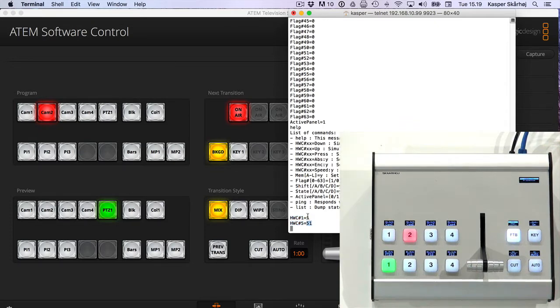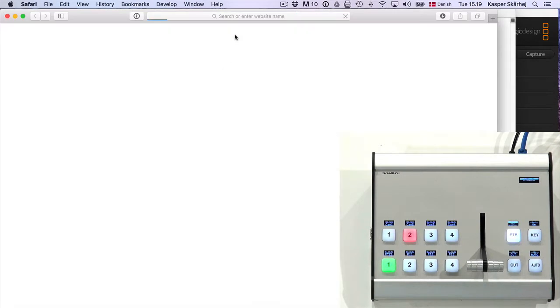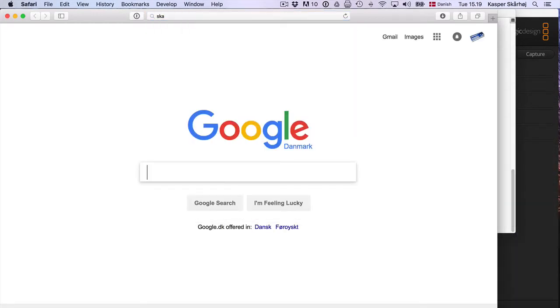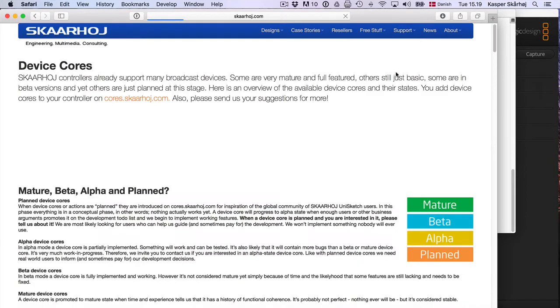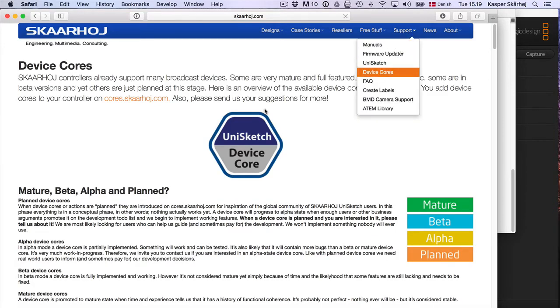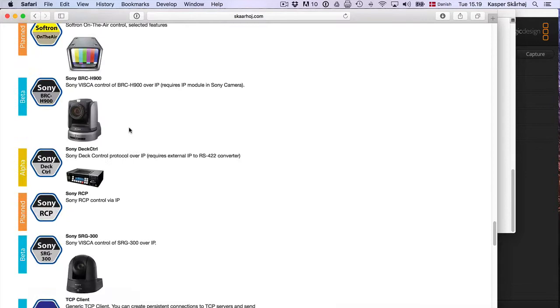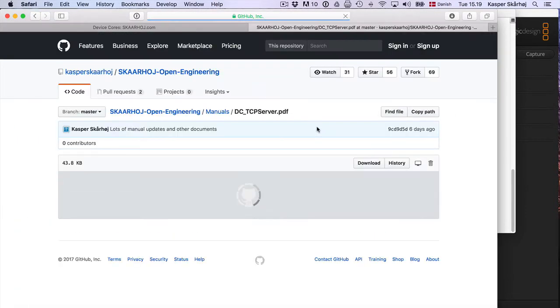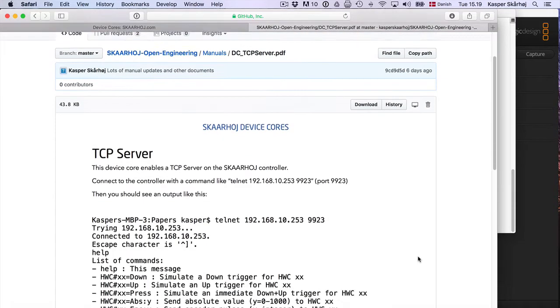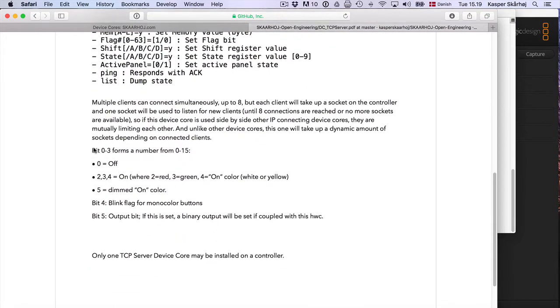Now, these numbers will be documented. If you go to SKAARHOJ.com, you'll see documentation for this. So you're absolutely not left in the blind. If you go to support, device cores, then you see a list of all our device cores, and you scroll down to the TCP server. And there you can go directly to the manual, which is on GitHub, and you'll be able to understand what the bits in the return code are, what they mean, and how to interpret it if you want.